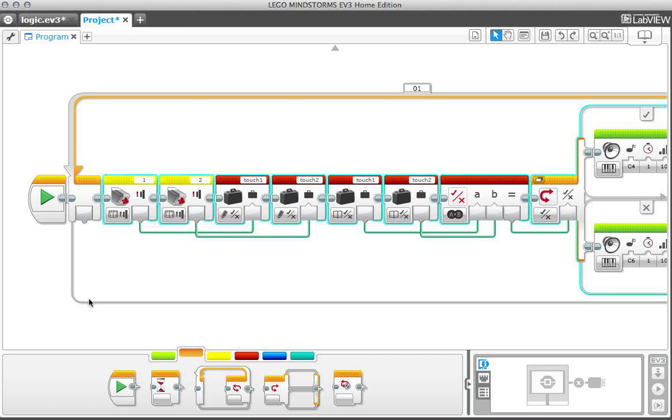So if you have an EV3 kit with you and want to try this out, feel free. You can play around with some of these variables. This has been an introduction to Boolean logic, data types, and variables in general.